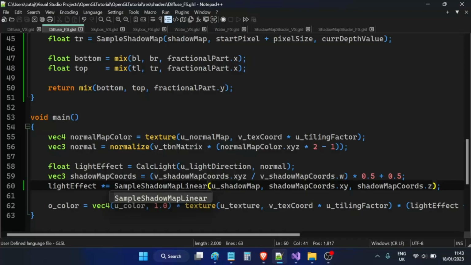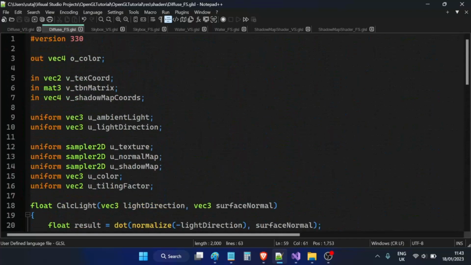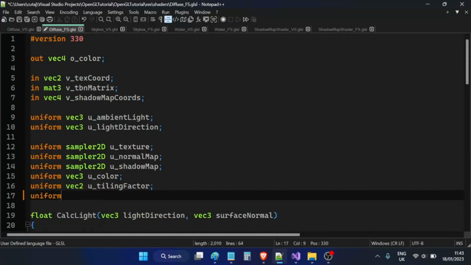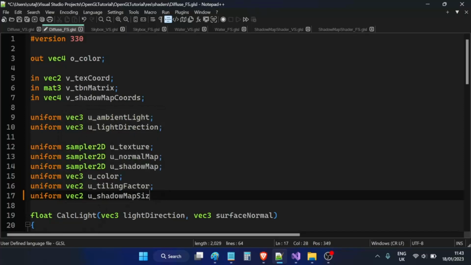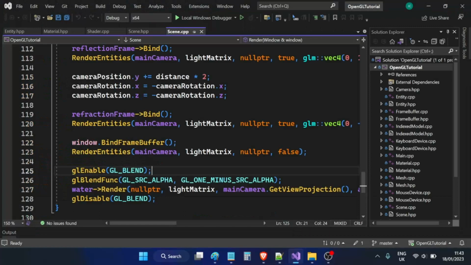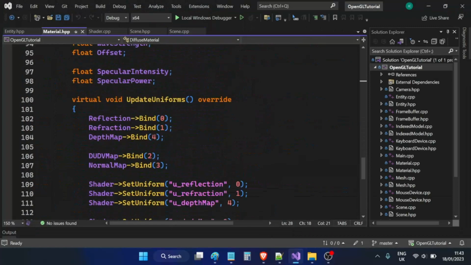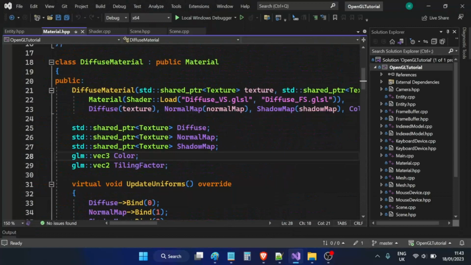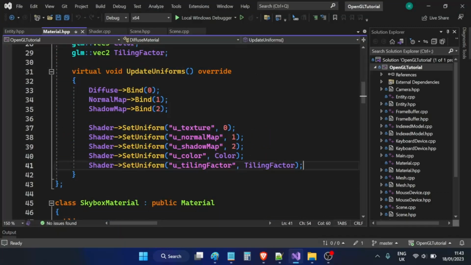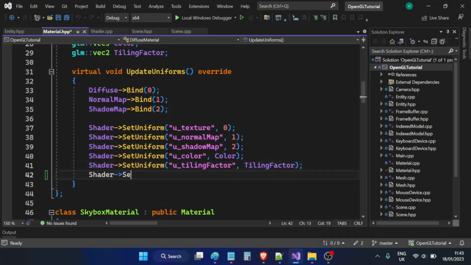To get the pixel size, we need the shadow map size. So we're going to add a new uniform for the shadow map size. Uniform, it's going to be a vec2 u shadow map size. And in the material, the diffuse material, we're going to send the shadow map size as a uniform.